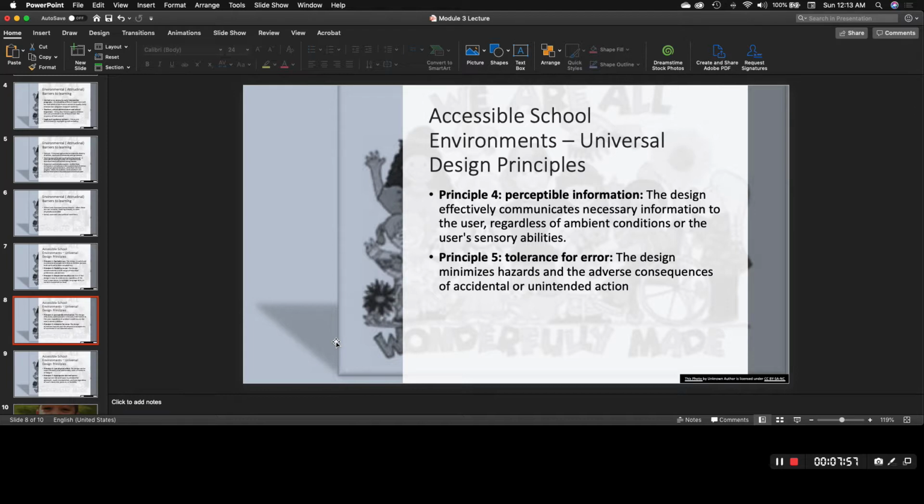The design effectively communicates necessary information to the users, regardless of the ambient conditions or the user's sensory abilities. So there shouldn't be a barrier to someone being able to perceive information that you present. Also, tolerance for error. I thought this one was pretty interesting because sometimes we don't always consider these things. The design minimizes hazards and adverse consequences of accidental or unattended action. So one of the things I didn't always consider was this.